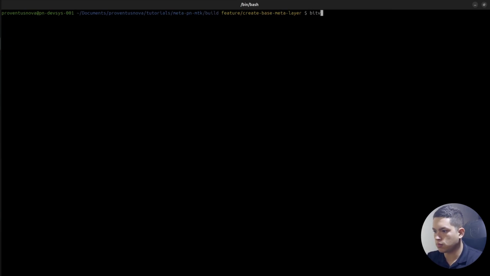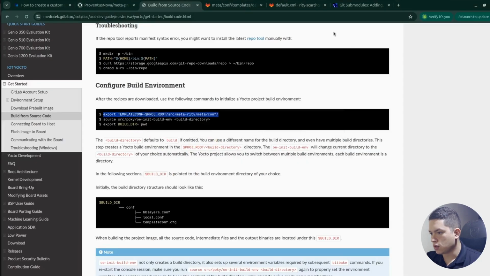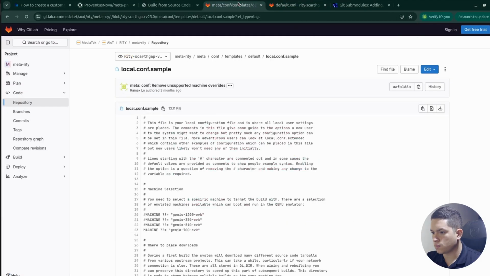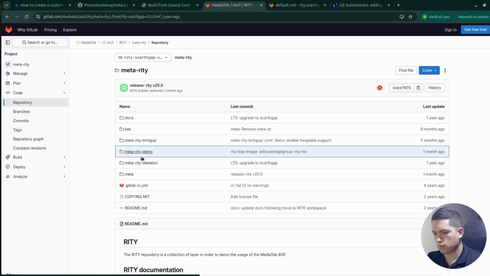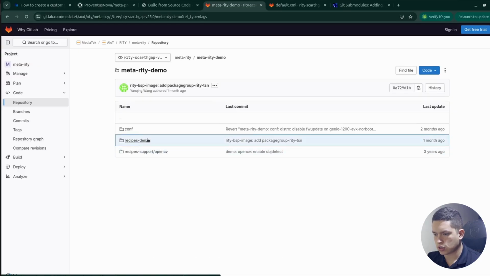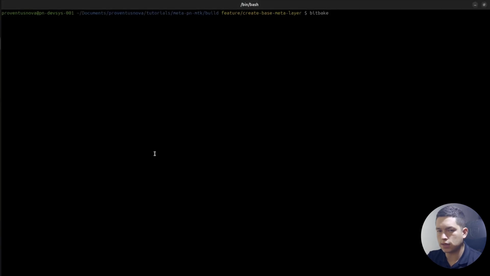So we're just going to do BitBake. Then we're going to bake an image called, I forgot the name of the image actually. So I'm going to go ahead and come here to meta-ready, right? And I want to remember the name of the actual image that we're going to be building. I guess it is this one, meta-ready demo. I'm just going to go ahead and check. So recipes demo. So yeah, the name of the image is ready demo image. So we're just going to bake that image because we didn't have a custom image yet, right?